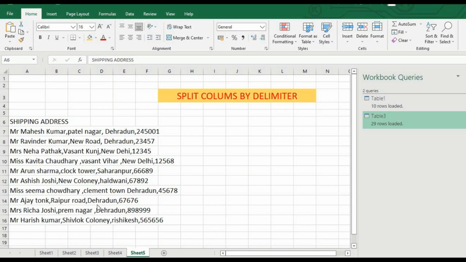So now in this video we will learn about split column by delimiter. Suppose we have data here which is a shipping address, which contains first name, then address, and city and pin code. Now if we want to convert this data into separate columns, or separate rows, what can we do for that?